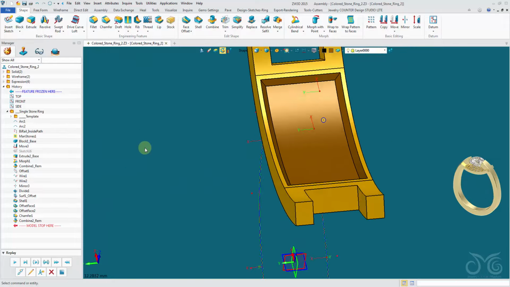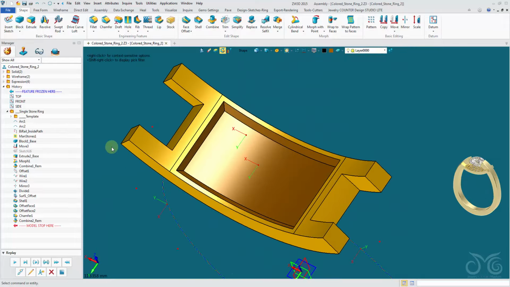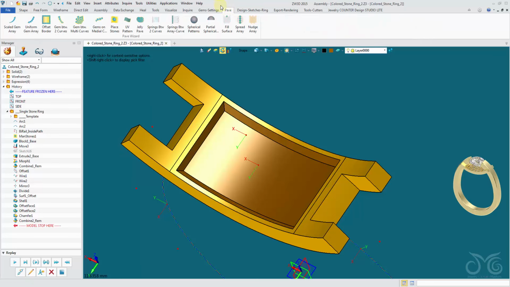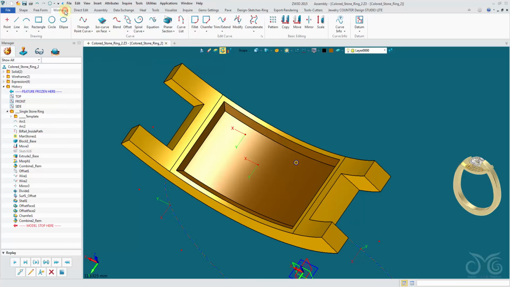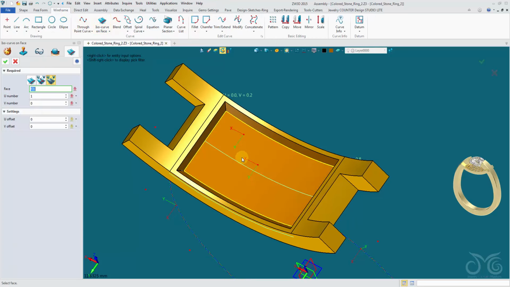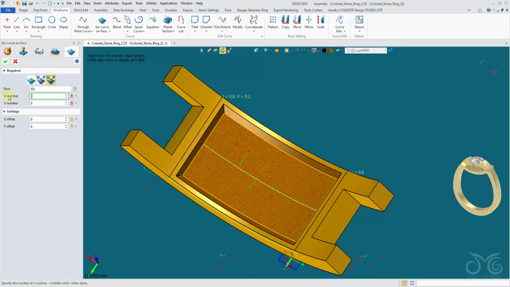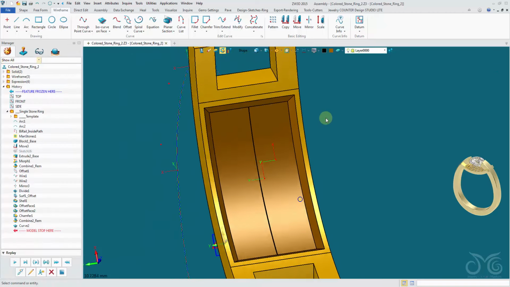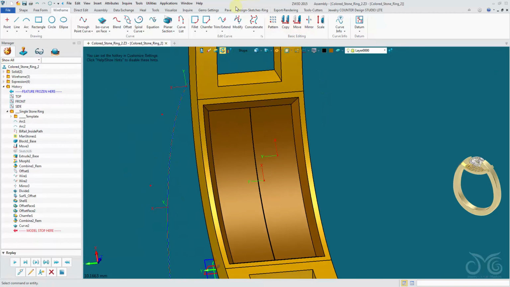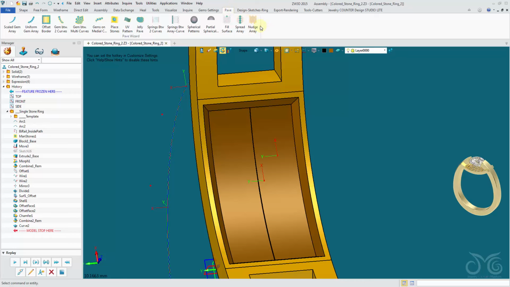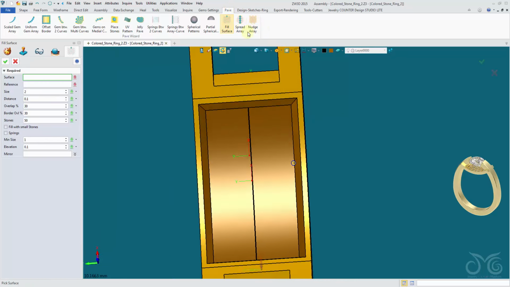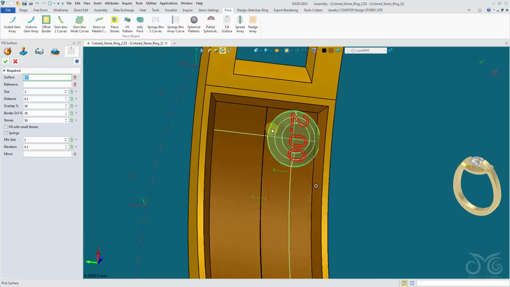And we can now pave this surface. We're going to use our fill surface pave command. First of all I'm going to create an iso curve on this face to use as a reference. I want one U number. I don't want any V numbers, I'm just using this curve as a reference when placing my pave. So we come into our pave, we're going to use our fill surface command, pick our surface.